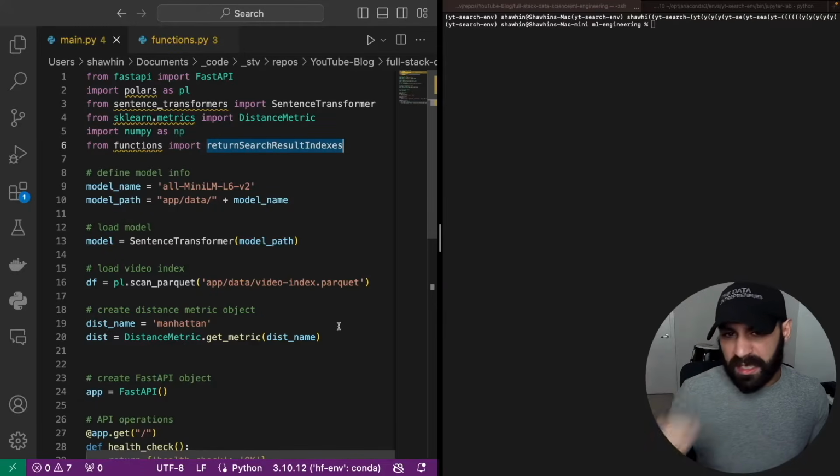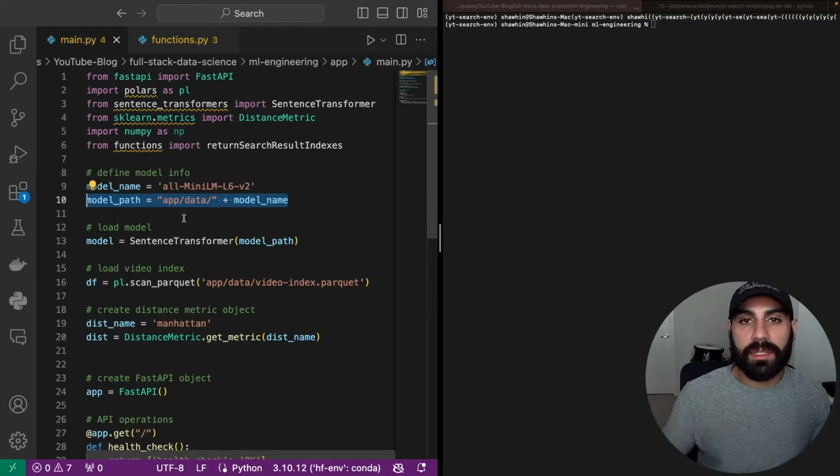Coming back to the main script, the first thing I'll do is define the embedding model that we're going to use from the sentence transformers library. By default, the library will download the model when it's run for the first time. But here, to avoid that, I just save the model locally.